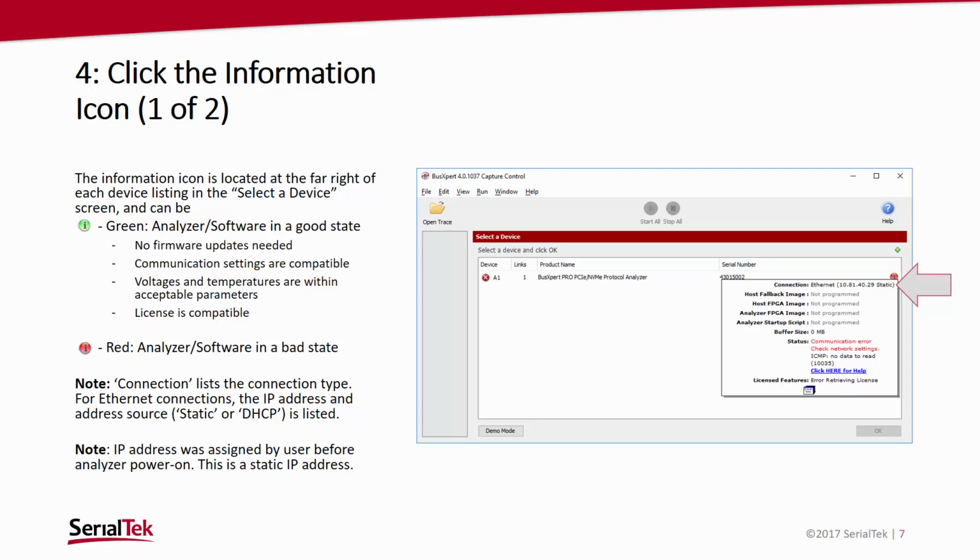Again, red means that there's an issue and that the user will need to address those issues before selecting that analyzer or jammer for use. You can also see in the listing, when you click on the information icon, the first thing listed under connection is the type of connection between the BusXpert software and the analyzer or jammer. As the most common is Ethernet, this is what's displayed here. So you see Ethernet, you see the IP address, and then you see the type of IP address, in this case static, meaning that the end user assigned a static IP address to the analyzer or jammer before this analyzer or jammer was powered on.